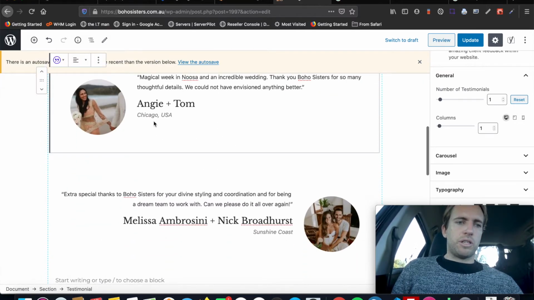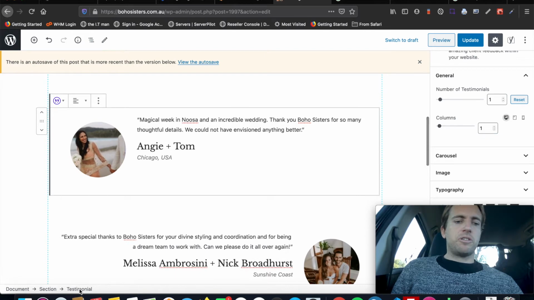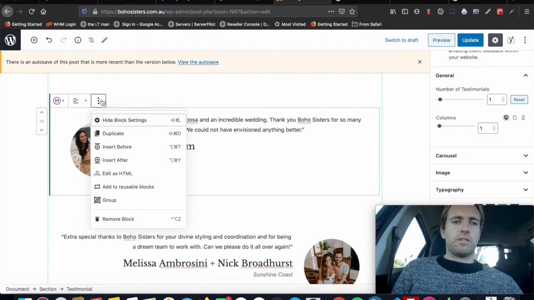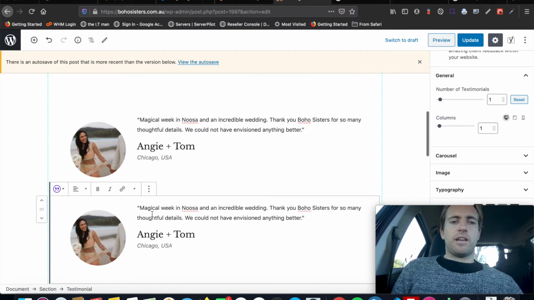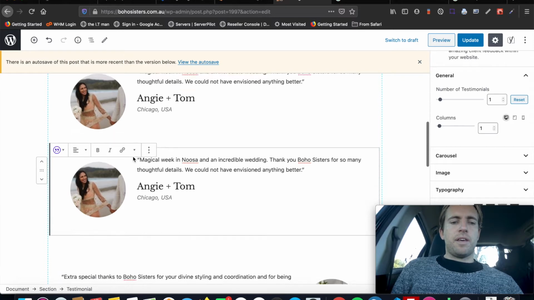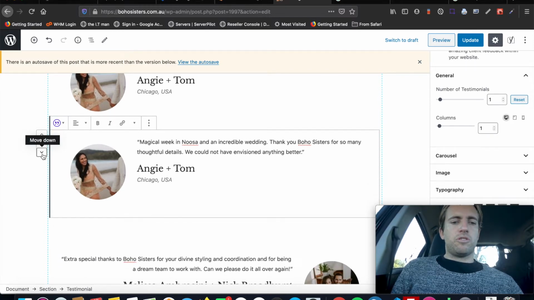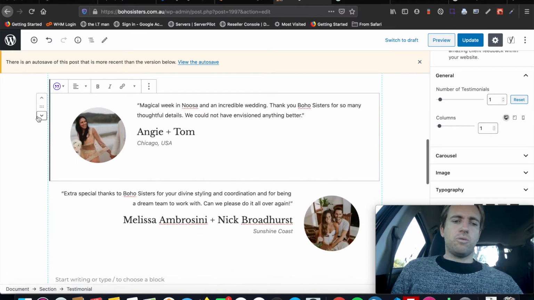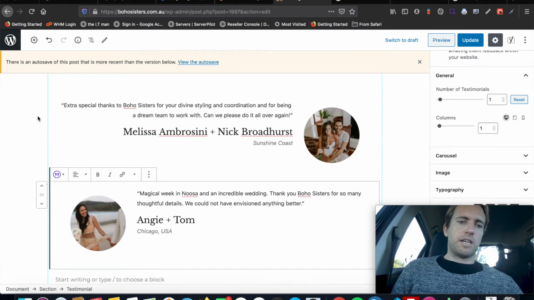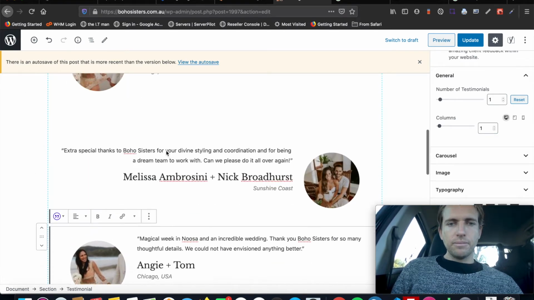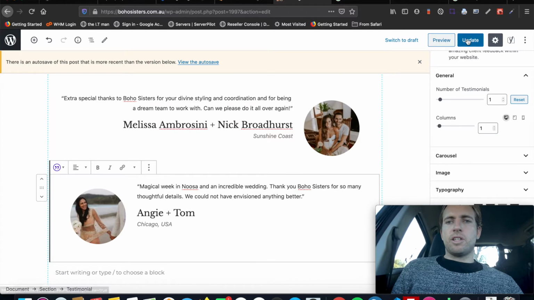So what we'll need to do is copy this one. Just make sure that testimonial is selected down here, and on the left here, click on these three dots and go to duplicate. And see, that will create another testimonial here. And then all we want to do is drag it down or press these little clickers to put it down to the bottom.